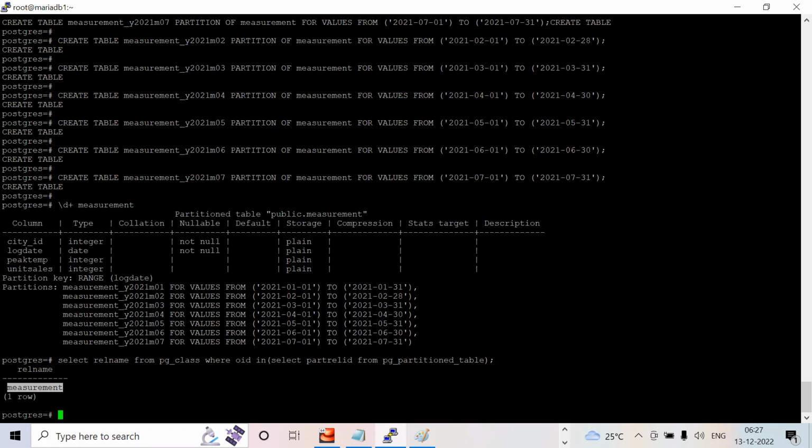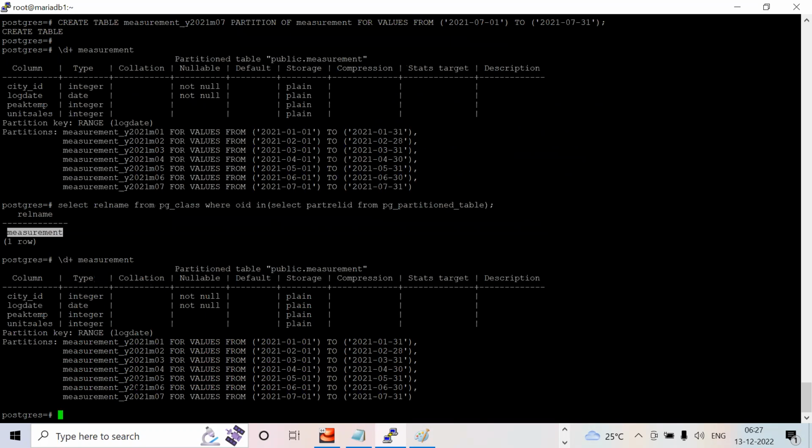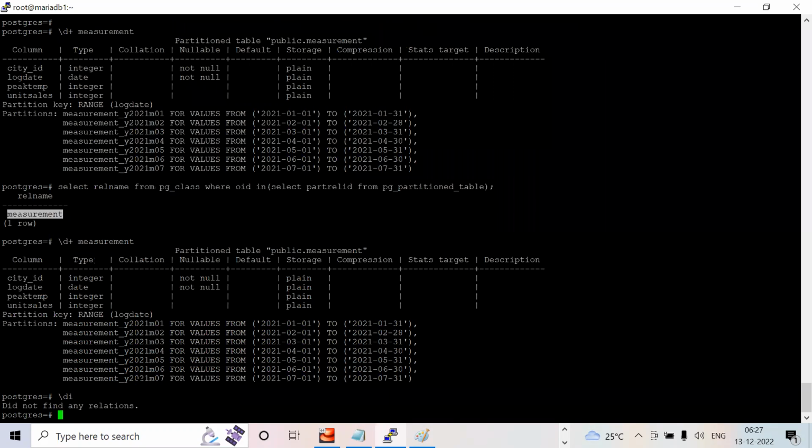So that is the reason I told last time, pg_partitioned_table will give you the partitioned tables list, right? Yeah. So measurement table is there. Once you get the parent table, automatically you will get all the child tables, all the partitions. See, I got it actually. So right now we don't have any indexes. \di. We don't have any indexes.